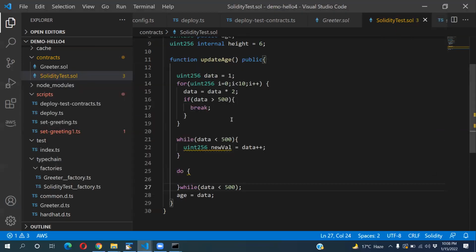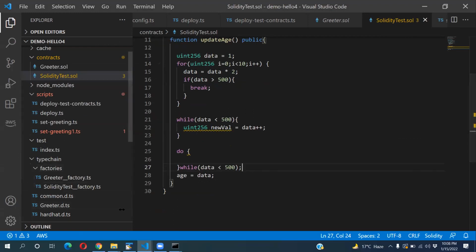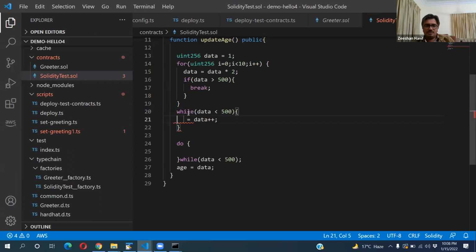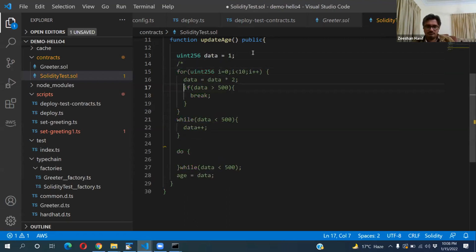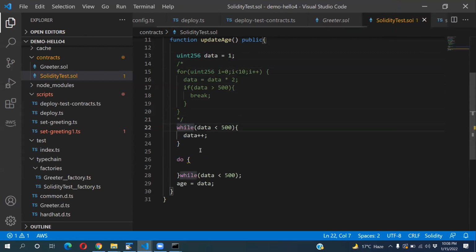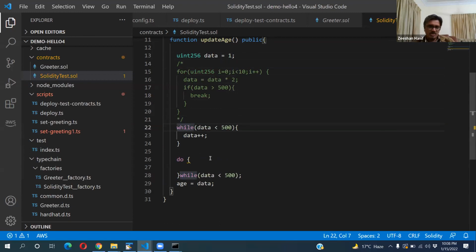Sir, I had a question. Yes. In this logic, you have written that while data is less than 500, so every time it would declare it again. Wouldn't it be better if we declare it outside the loop and then change the value inside the loop? You are right. I was just trying to create the example. We just do not have to do anything, just call data plus plus, and it will work, right? It was just for the sake of example, so nothing to worry about.